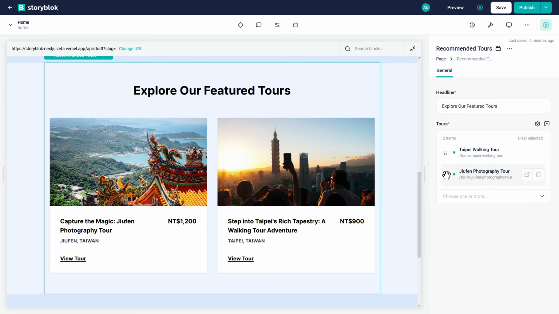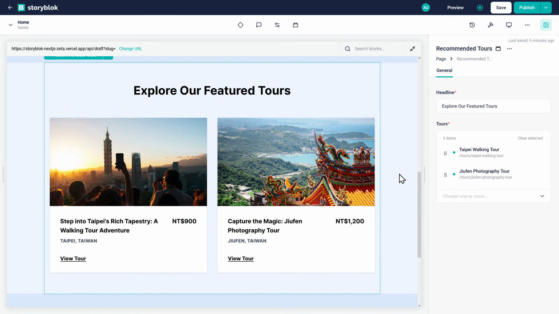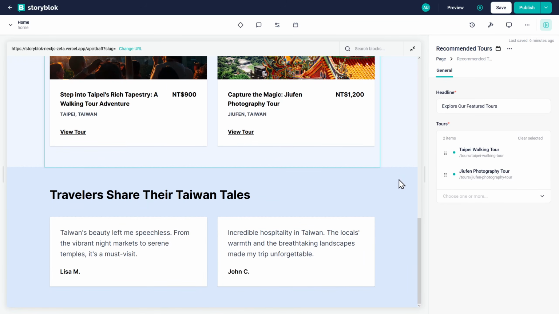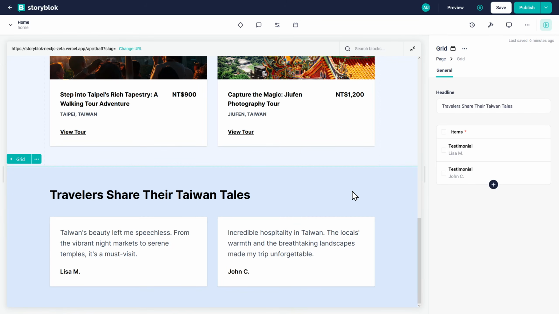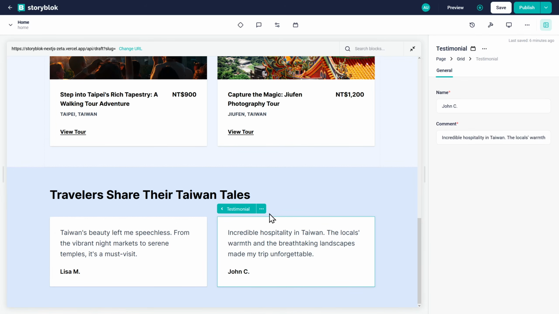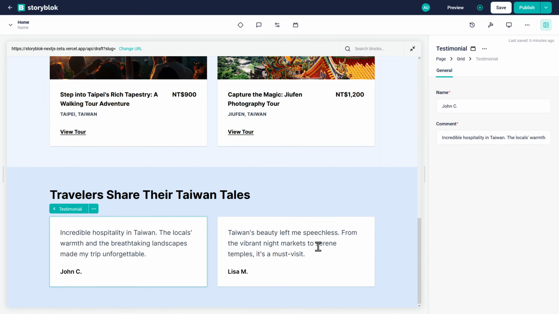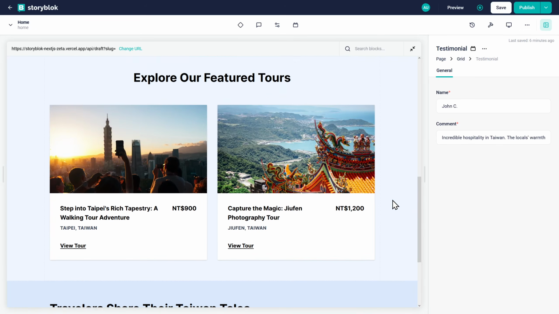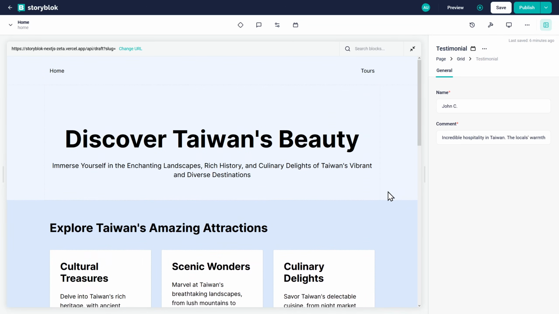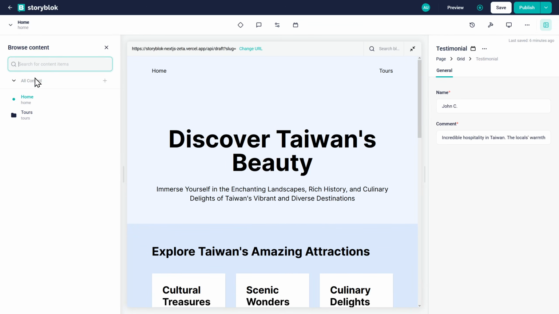And we can also reorder them as we wish. In fact, we can reorder any of the blocks we have on this page. So for example, we can put the testimonials block first. Yeah, and all the sections seem to be working correctly. That's pretty cool, right? Now let's try some of the other pages.